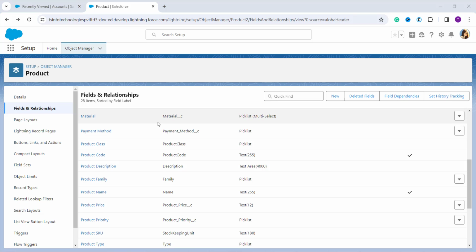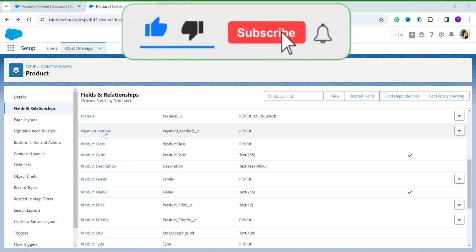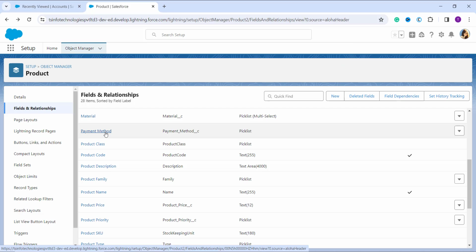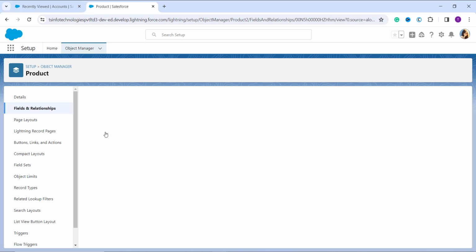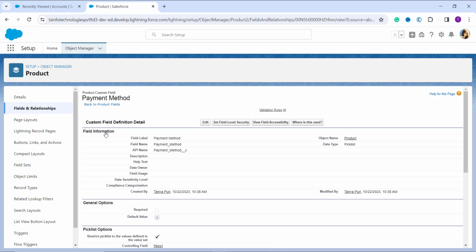Now this time I need a picklist named Payment Method. So I click on this Payment Method picklist field, and once I click on that, it will take me to the page related to the Payment Method picklist field.